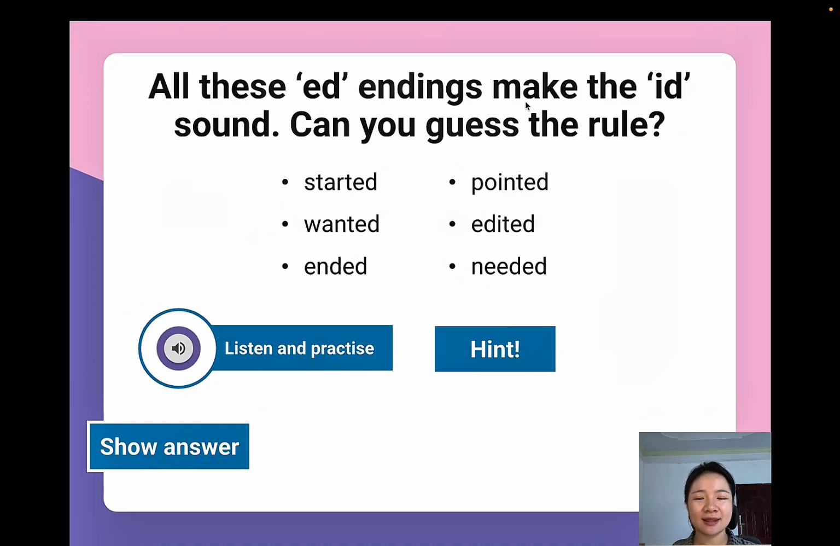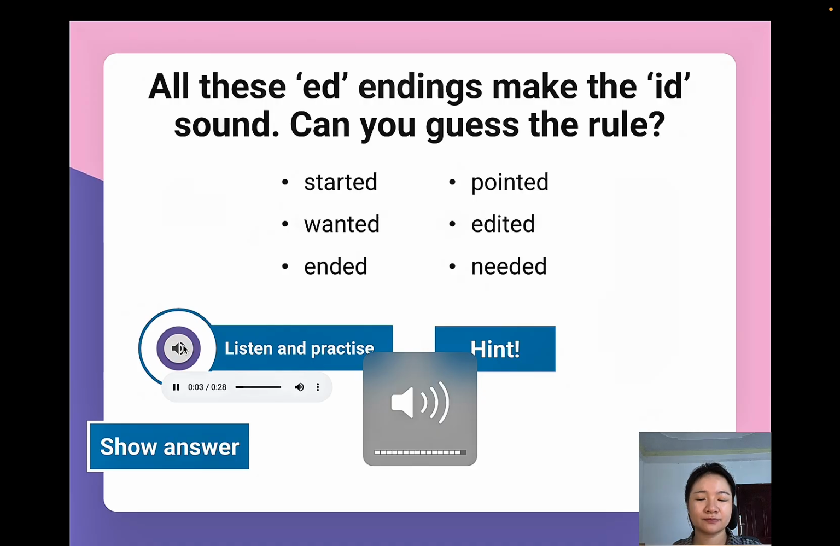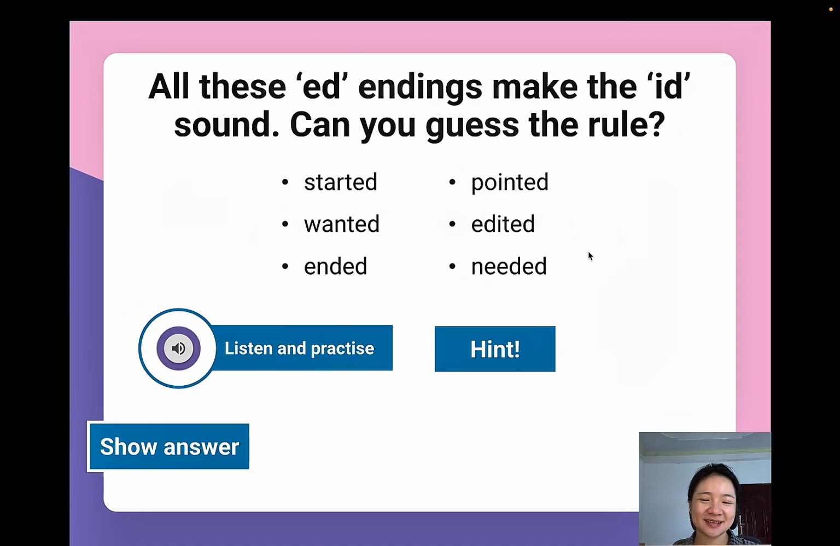Okay, let's listen together. Start. Started. End. Ended. Edit. Edited. Want. Wanted. Point. Pointed. Need. Needed. Okay, so can you distinguish what the differences are?